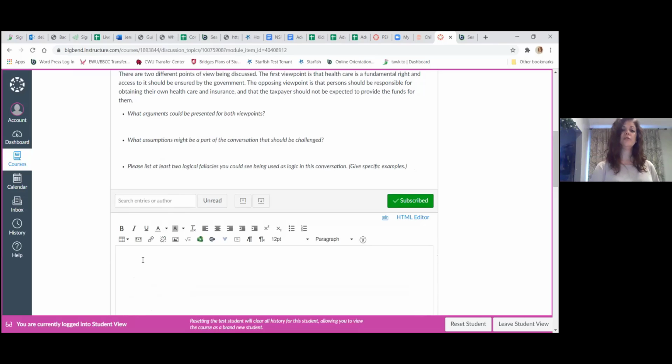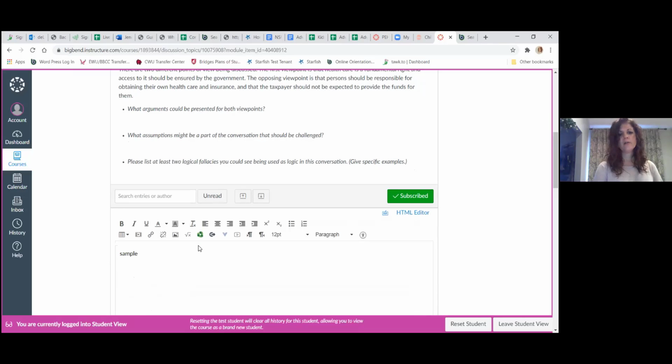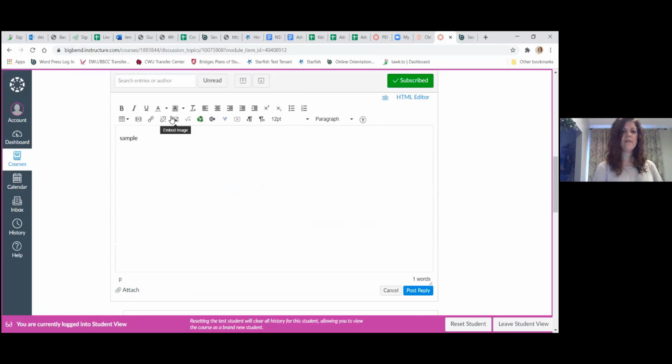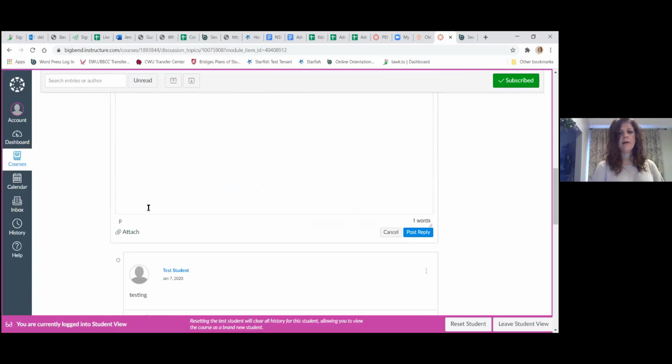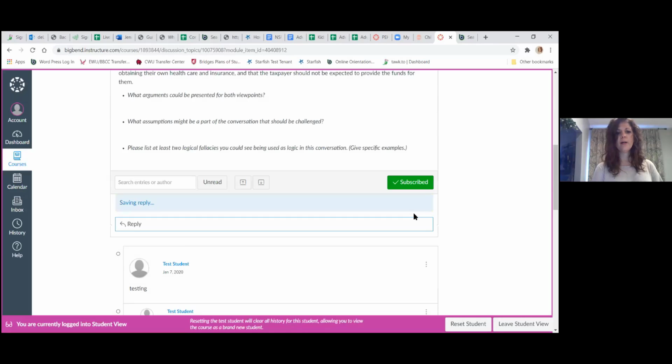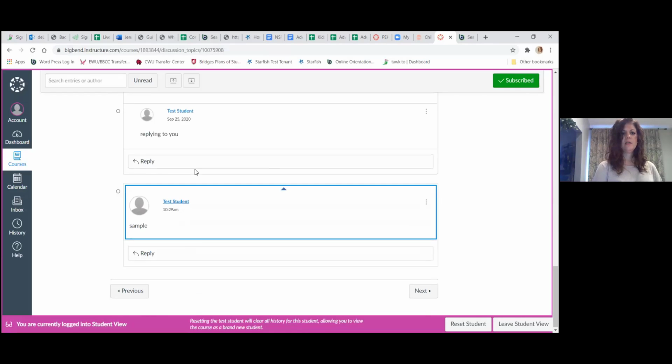Okay, so you want to post your own thoughts first. You can do that here. There is an editor here, so you can do bold, change the text size and color and things like that if you need. You do have the opportunity to add images or links, things like that. Once you post that reply, you'll see I've put a response there.